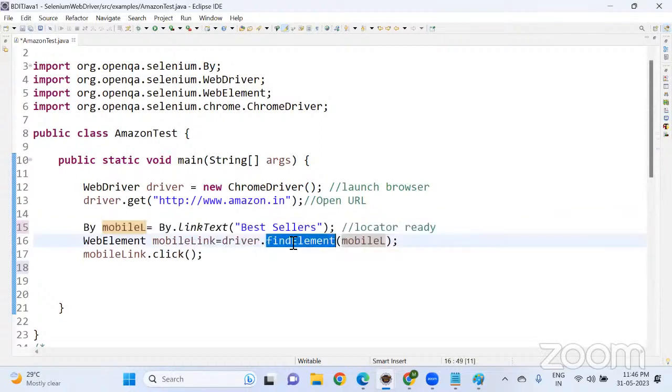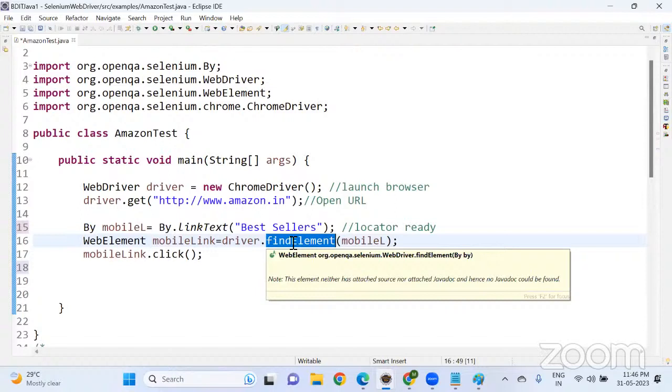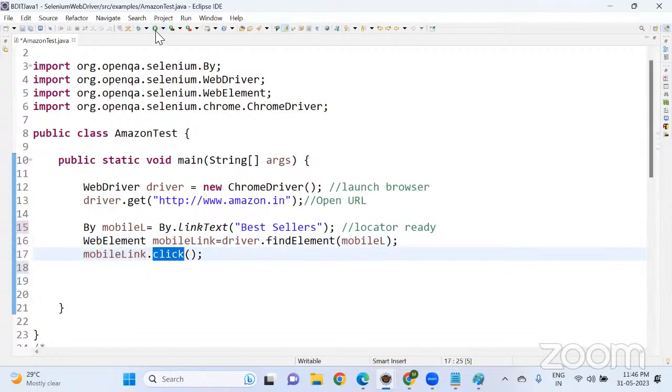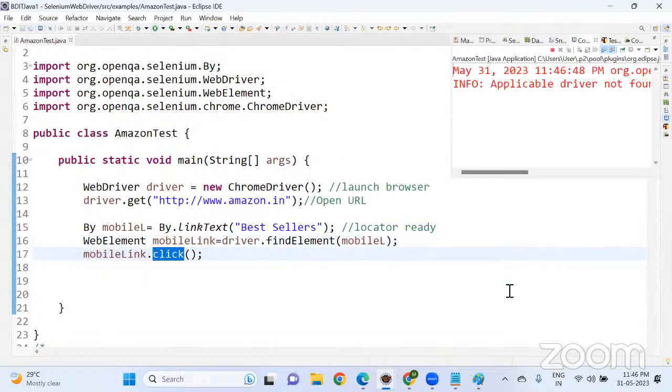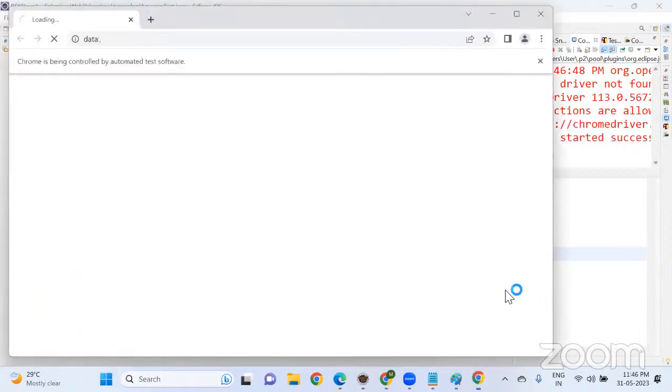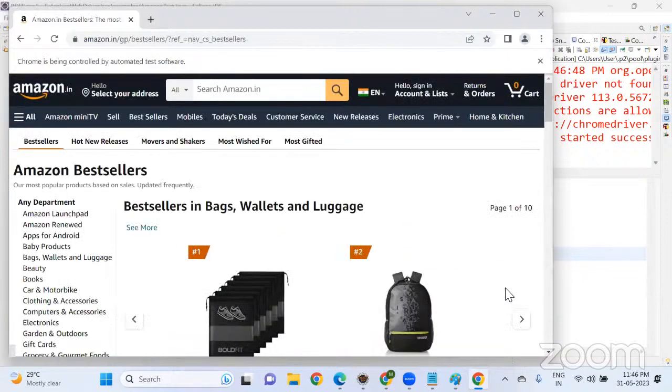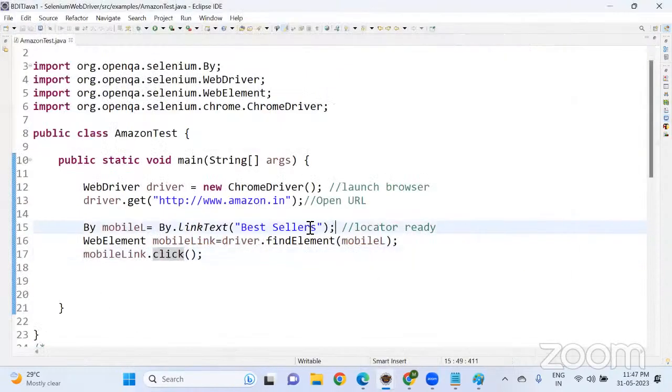Once the locator is ready, you ask it to find that locator. If it is found, it will give you a reference, and please click on this. That is an action. We are finding the element and doing the action. Now it will click on bestseller. See? Did you see? I will just change to the previous one, otherwise again bestseller mobiles will get clicked.